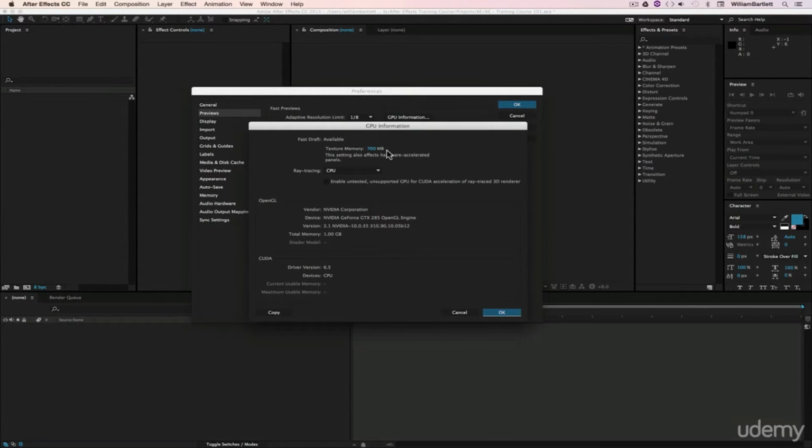Now typically what you want to do is set your texture memory to about 70% of what your graphics card memory total is. So mine is 1 gigabyte, so I set it to 700 megabytes. That's 70% of my 1 gigabyte graphics card.